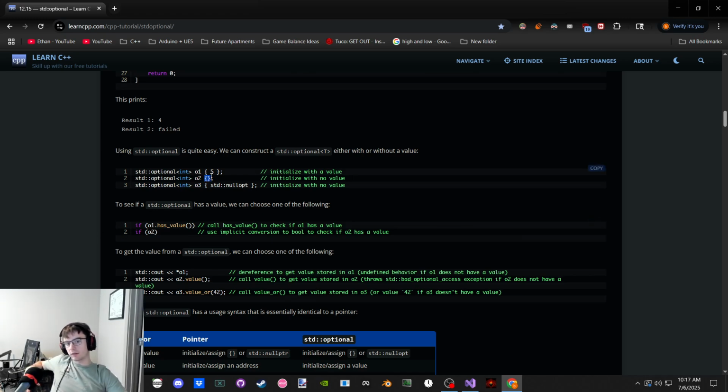We initialize it like this with nothing, but not with this inside of the brackets or braces. We can choose has value, or if that, it's probably easier. Gotcha, because it already has a conversion. We can dereference it. We can do dot value or dot value or.